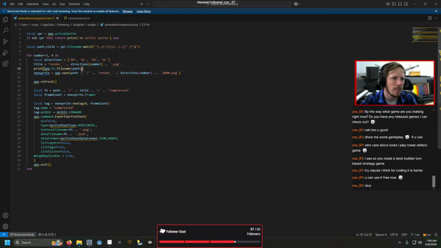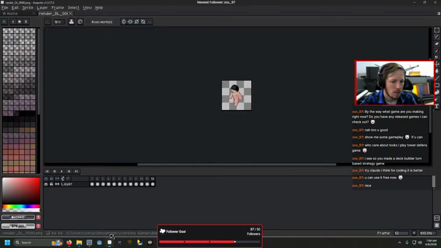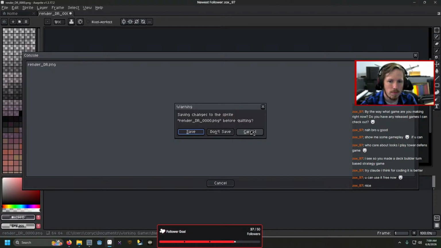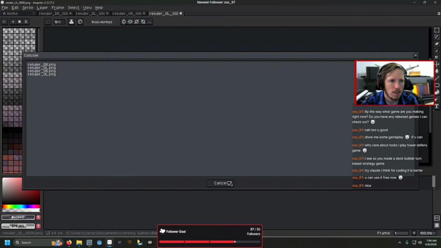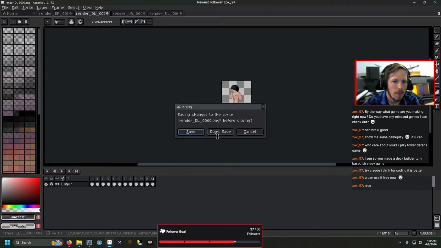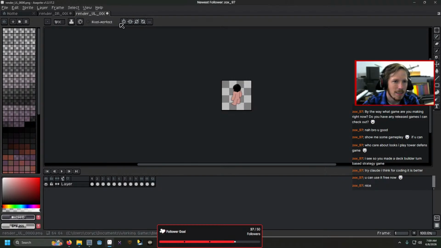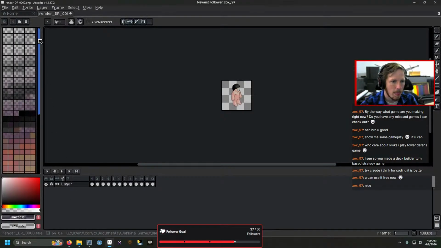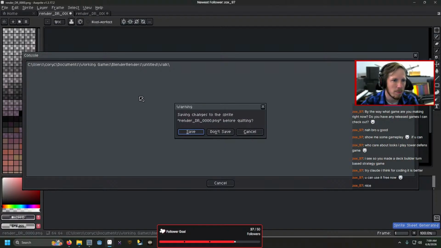What if I... What is title, actually? Let's figure out what title is. Nope. Cancelled. Yeah, that's kind of what I thought. Don't save. Kind of hate that it makes me have to save them now, but... let's print path. Gotta love just throwing print in there all the time.